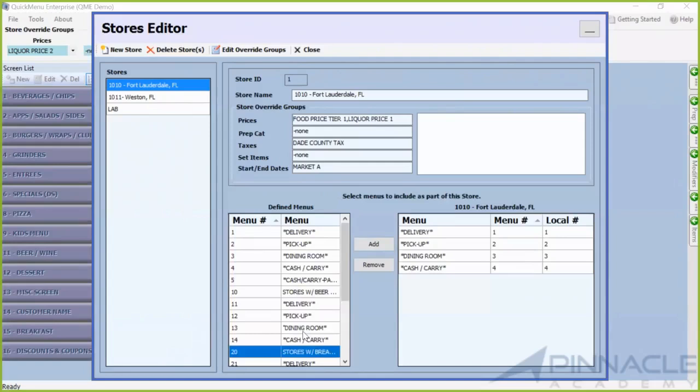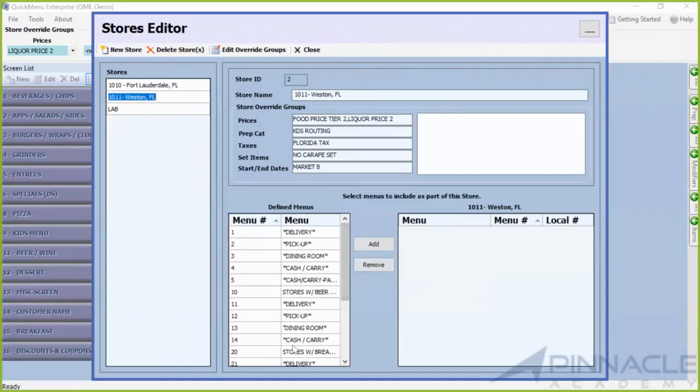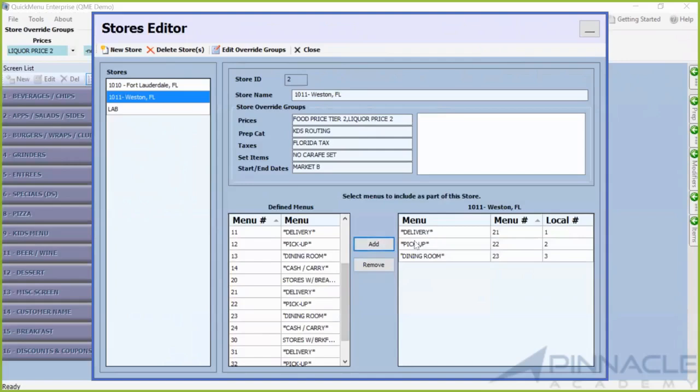So for example, here's one stores with breakfast. So let's say Fort Lauderdale doesn't offer breakfast, but Weston does. So I can assign the stores with breakfast menus. They are all the same, essentially delivery, pickup, dining room, but they have different screen assignments, which allows them to see the breakfast menu versus not.